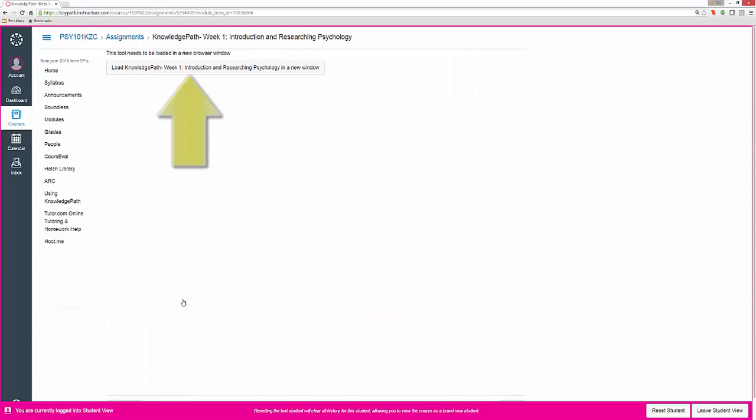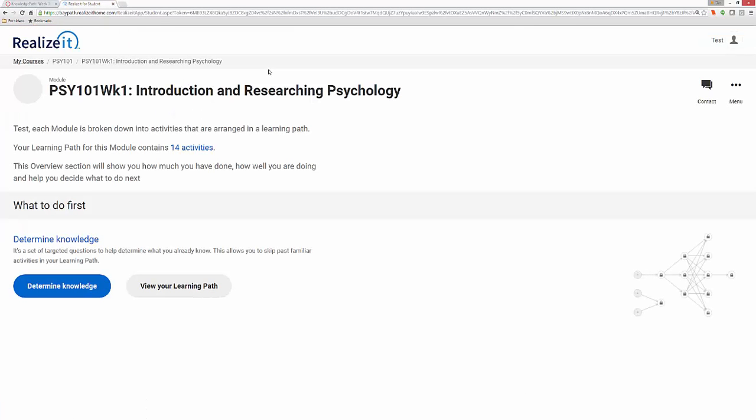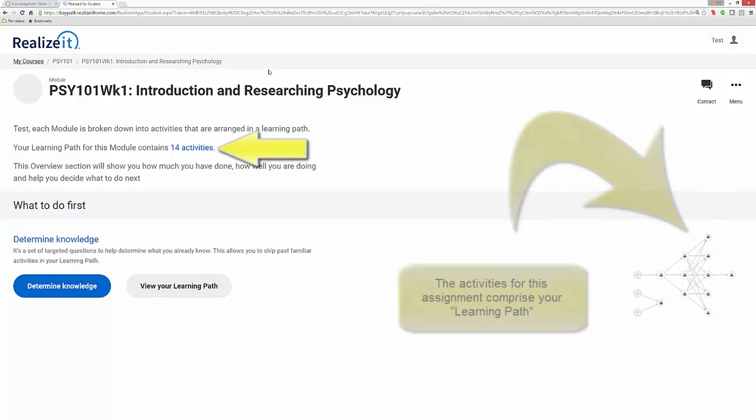When you click on it, you will then be asked to load it in a new browser. You simply click on that, and it will open. This screen gives you some valuable information about the Knowledge Path. The learning path for this module contains 14 activities.